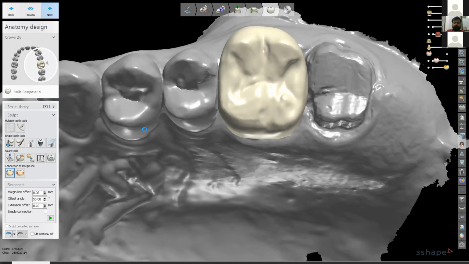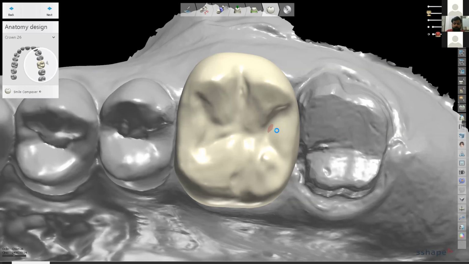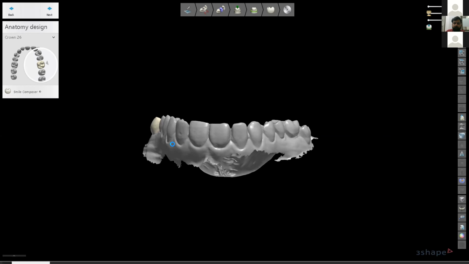Okay. So after connecting to the margin line, we have put it on the final stage and the software is showing this red mark. The software itself is telling me this is the thinnest point of the crown. If we do the milling, there could be a chance of drilling holes at that point. So you need to do a patchwork. So it's asking whether to fill this or not. We say, yes, fill this. So this part will be filled and we are ready with the crown. So this will be a basic workflow.